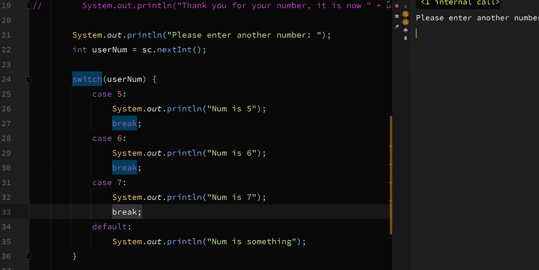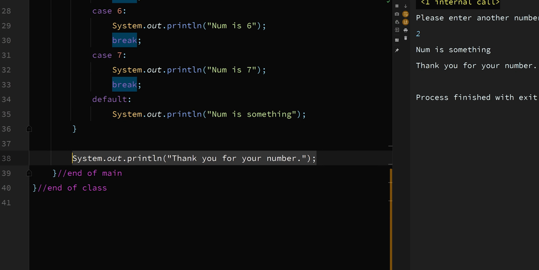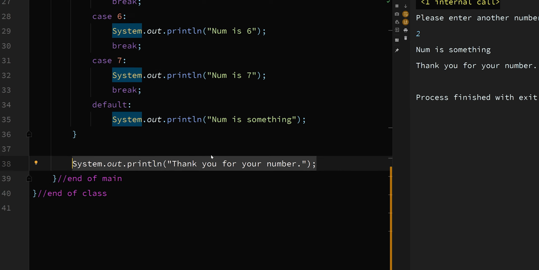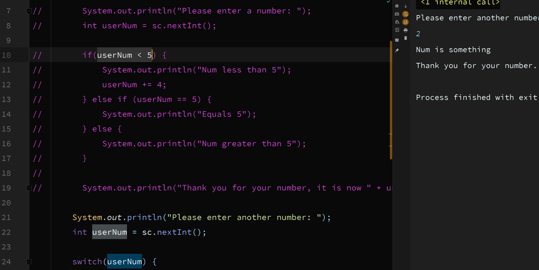And then if I were to do num is 2, we're going to go into the default and it's going to tell us num is something. And just like with an if statement, once the switch has ended, we continue on with the rest of our code. And that's a selection control structure overview. We have different pathways that we can go on, different cases that we can go on based on either a controlling expression or based on a condition check that must evaluate to true or false.